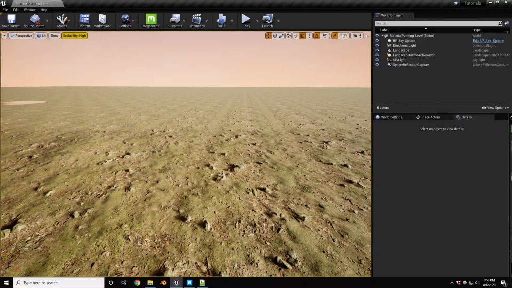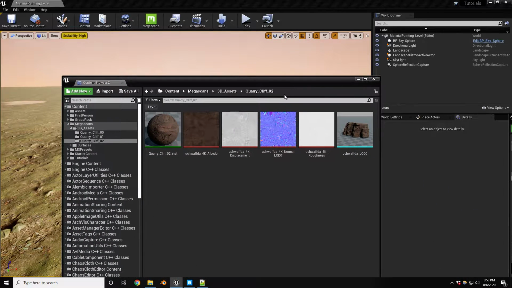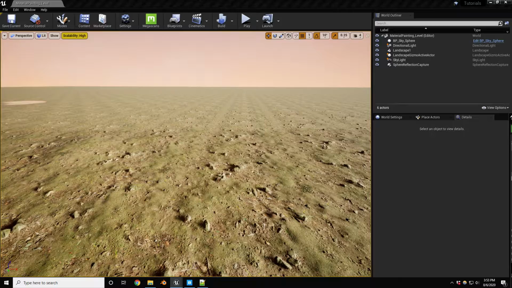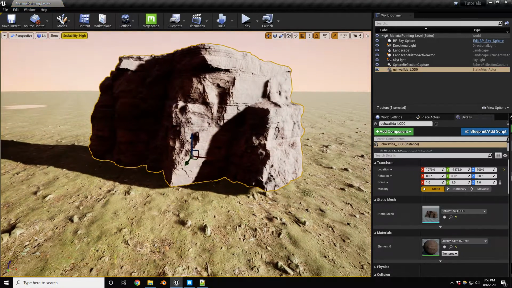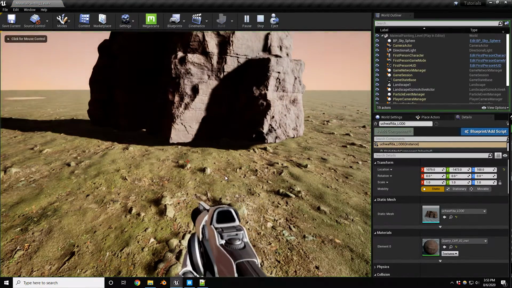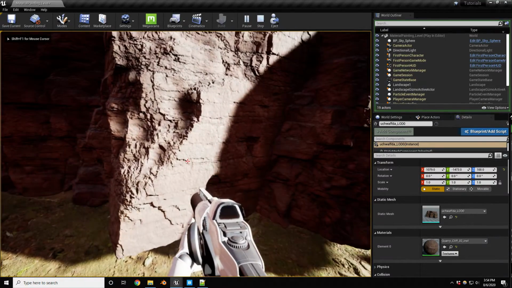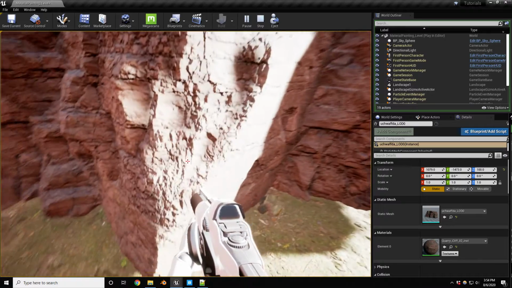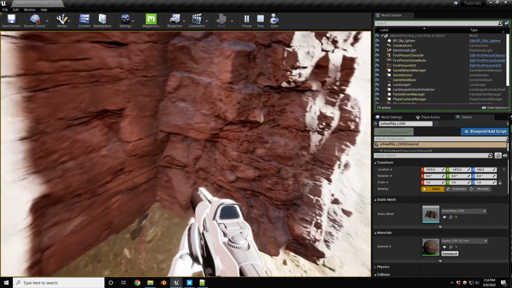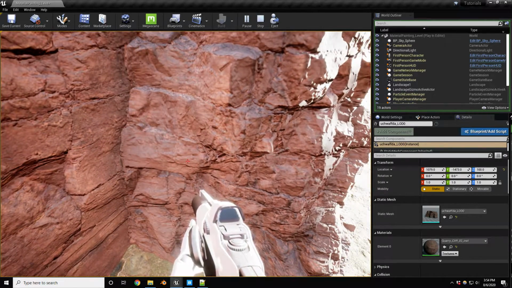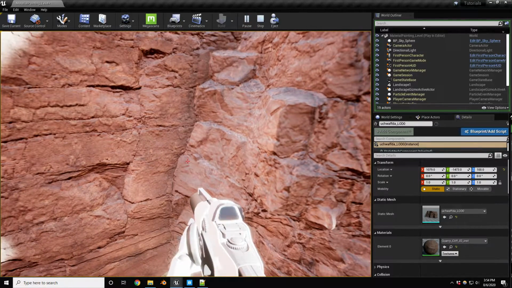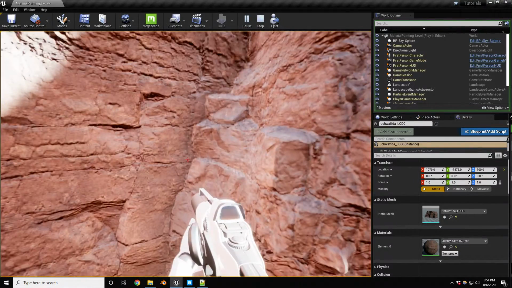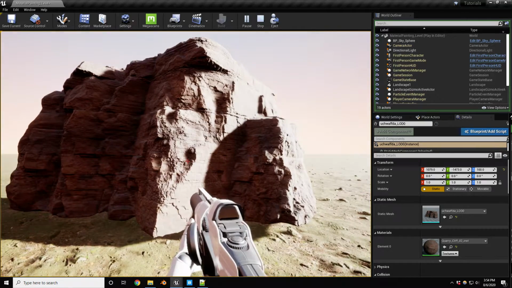So I'm going to drag in one of those quarry cliff meshes, and this is at 4K for the textures. So let me drag this one in. And I'm quickly going to jump into game mode. And as you can see, at this size, it looks quite okay. It still shows it a little bit pixelated, but it's nothing that couldn't work. But the size of it is kind of small.